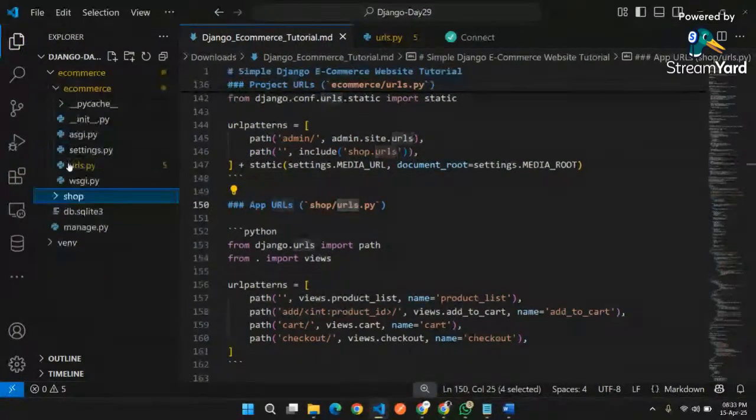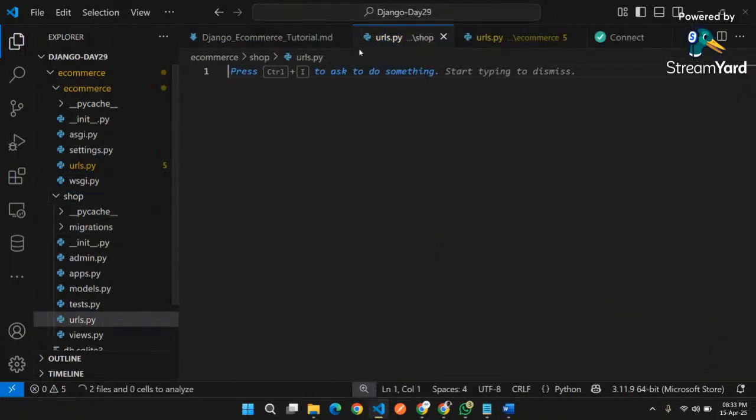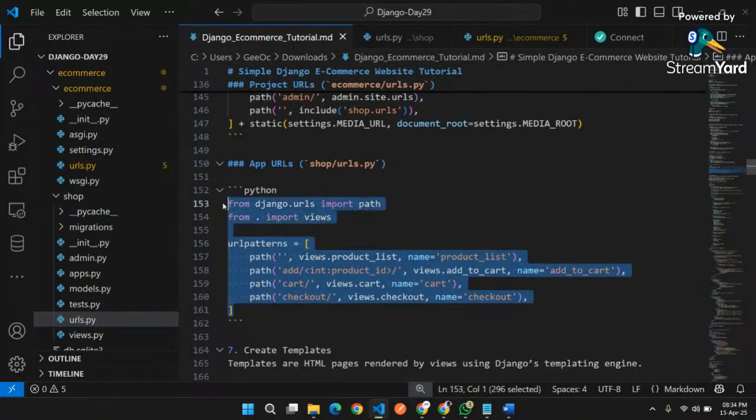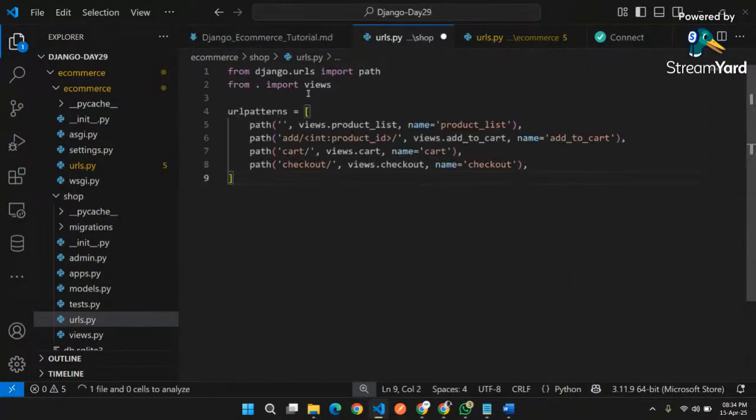So I'll come to this place, and I'll click on a new file, and I'll just call it urls.py. And for some of us, it might look like it's Japanese I'm speaking, but just follow the idea, you get it. Okay, follow the idea, you get it. So let me copy this and paste it on that URL file for the app that we're going to be doing.